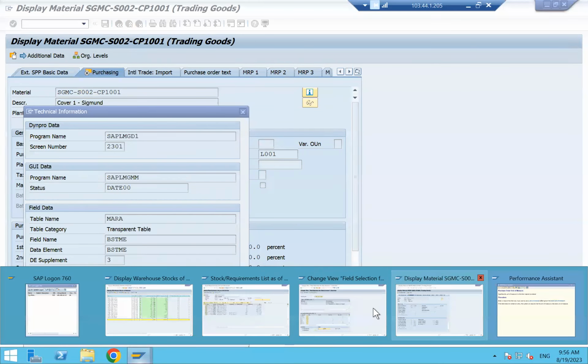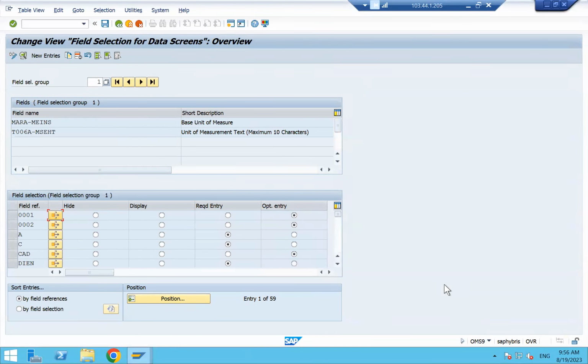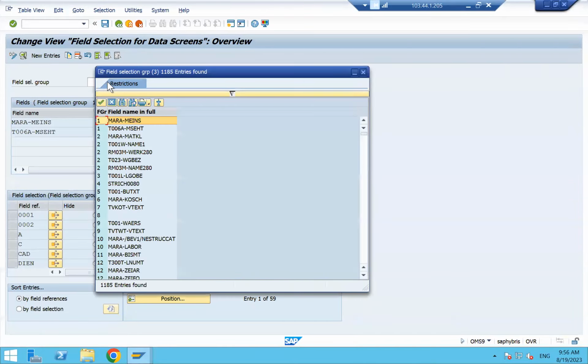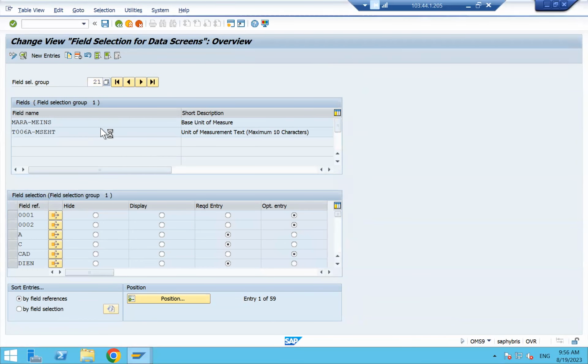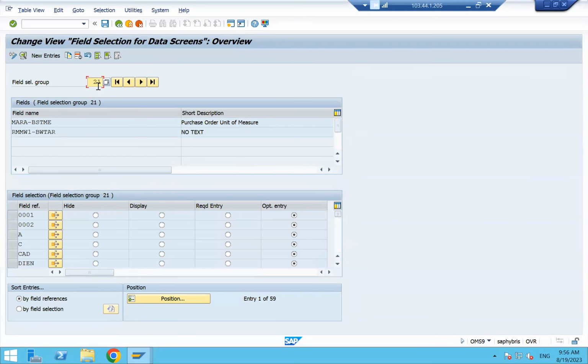Now, there is a transaction code called OMS9. In this, I will search for this MARA BSTME. Where is it? This is in field group 21. These things I found one by one; you have to get practice for it. This field group 21 contains purchase order unit of measure and no text. So what is it showing here?